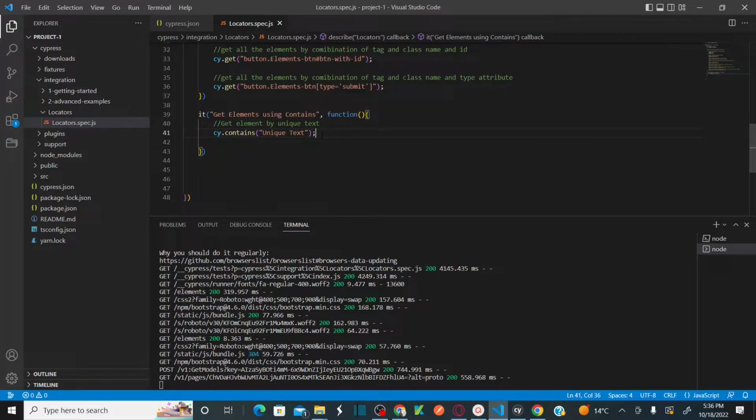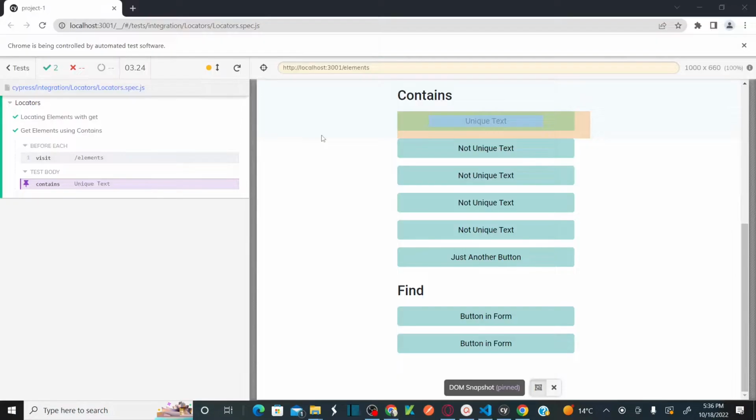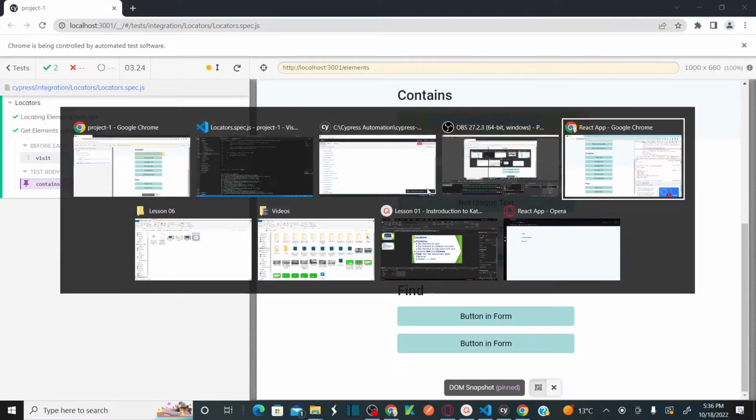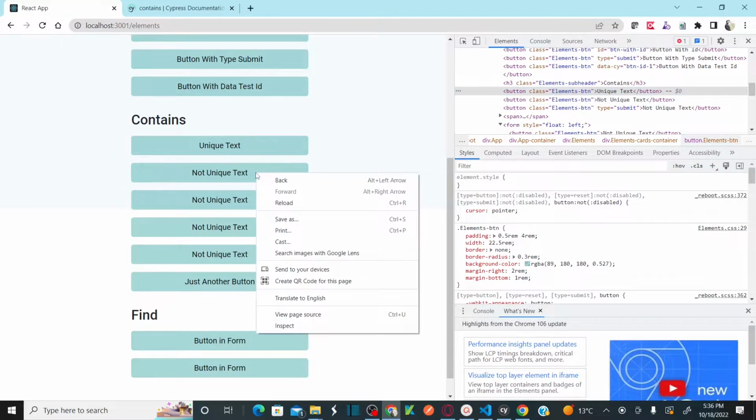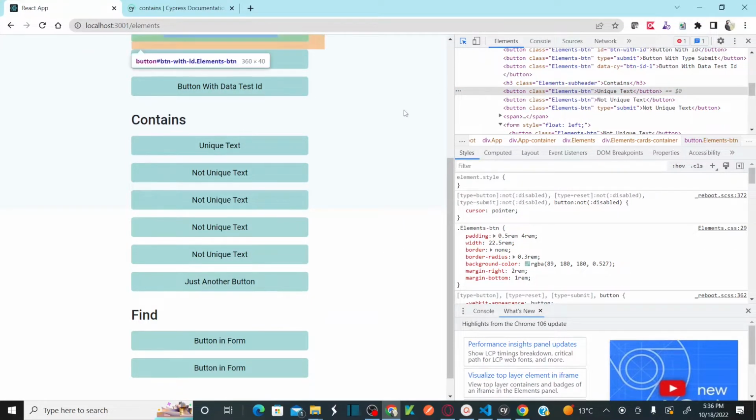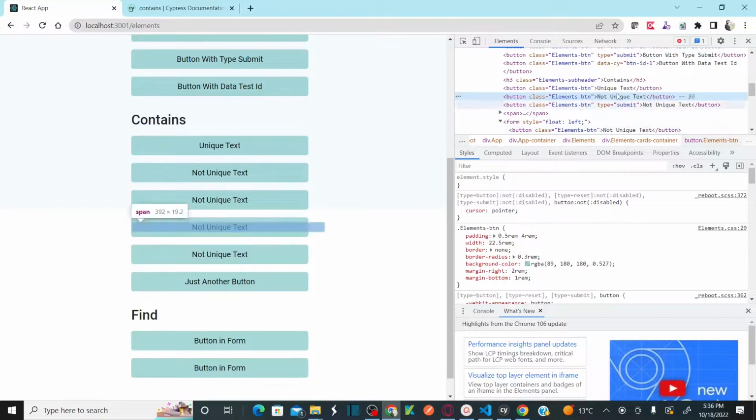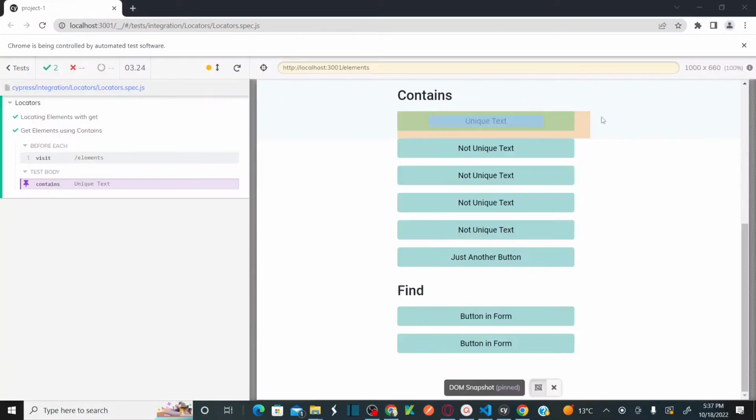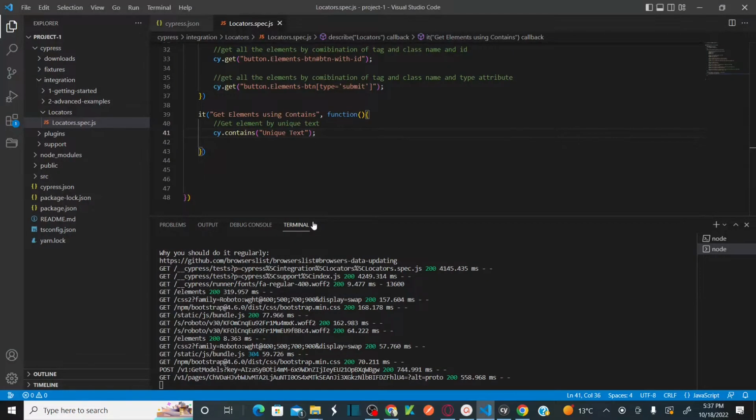Let's see the other buttons. If you see the not unique text buttons, if I hover here, this element has a not unique text, and this element also has a not unique text, and this element also has a not unique text. That means you have buttons with the same text. So let's identify those buttons. Let me see now what happens.